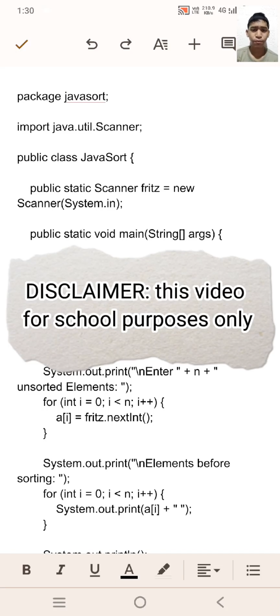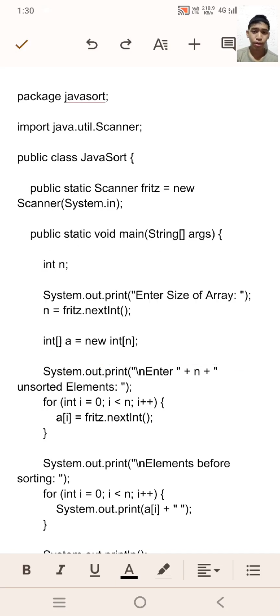Good day, everyone. Our topic for today is all about merge sort and selection sort.